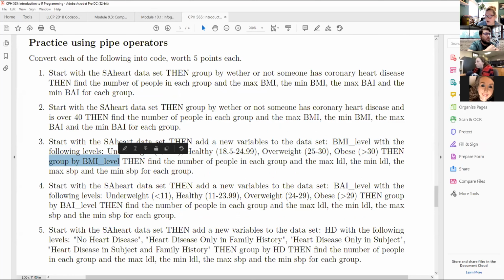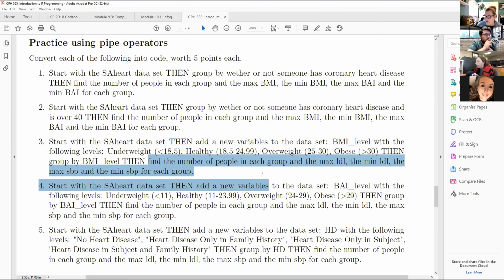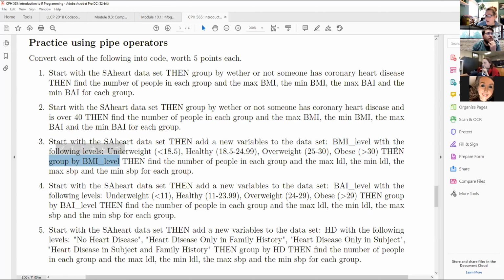Group by. So I know I've got to use the group by function. Then put a pipe operator. Find the number, and so on. So that's your last piece. So the pipe operator is separating these different pieces of the sentence. Everywhere that you see a then, place a pipe operator, then do the next function. Does that make sense? Yep.